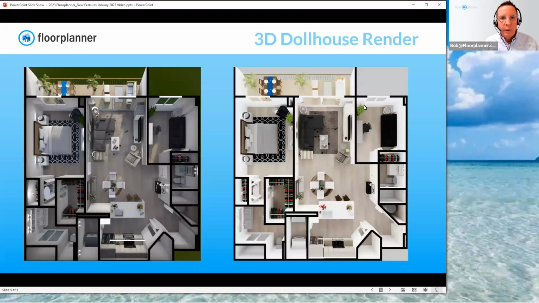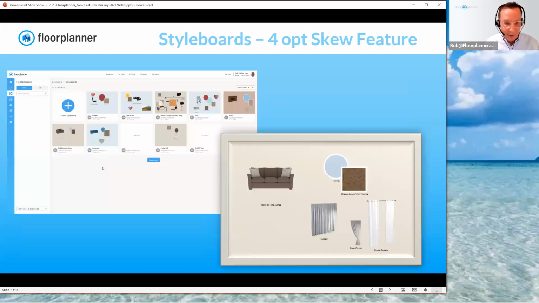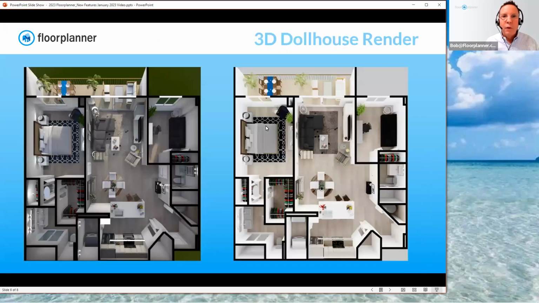Moving forward, let's talk about some of the actual new tools that have been added back in the previous month of January. Starting with the 3D dollhouse render. This is your aerial shot, your bird's eye view looking straight down on your 3D model. There's been a really cool advancement that has helped to balance the light levels in your rendering.